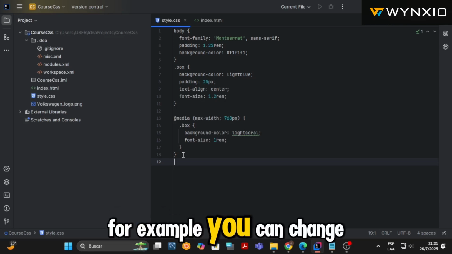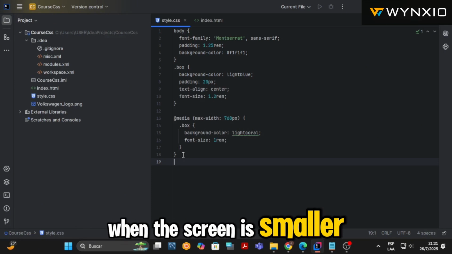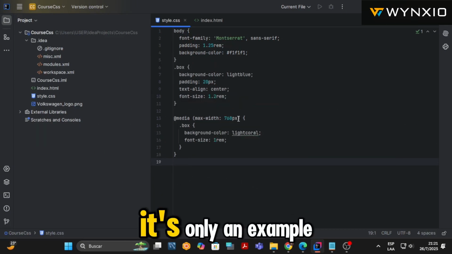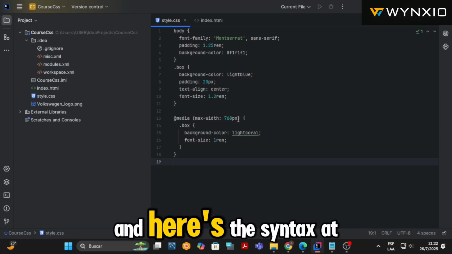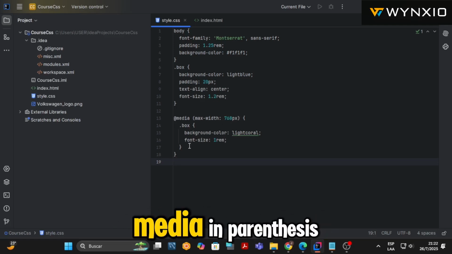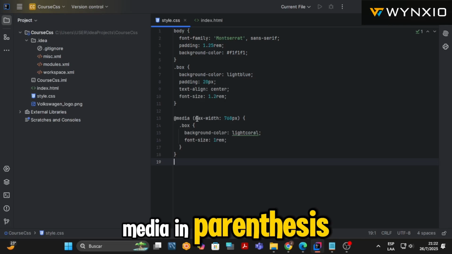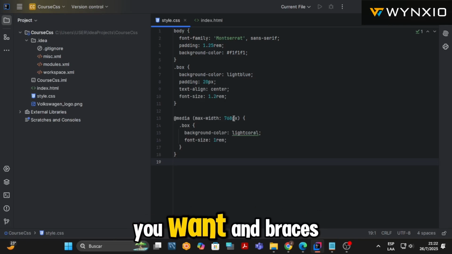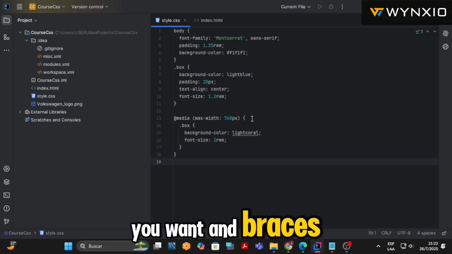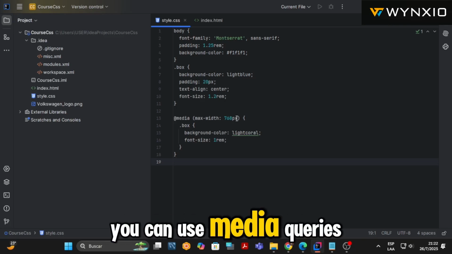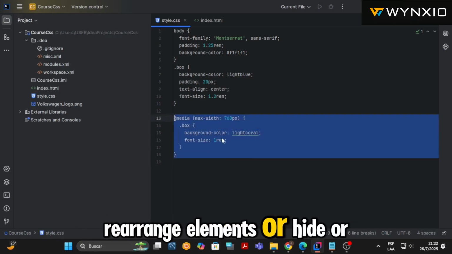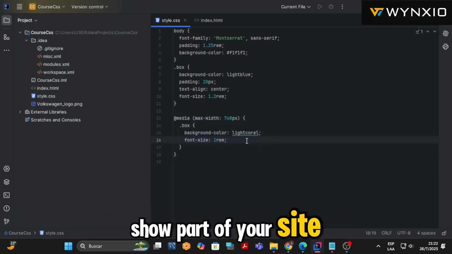For example, you can change the layout when the screen is smaller than 768 pixels. It's only an example. And here's the syntax. Add @media, in parentheses, max-width, the size that you want, and braces. You can use media queries to adjust font size, rearrange elements, or hide or show part of your site.